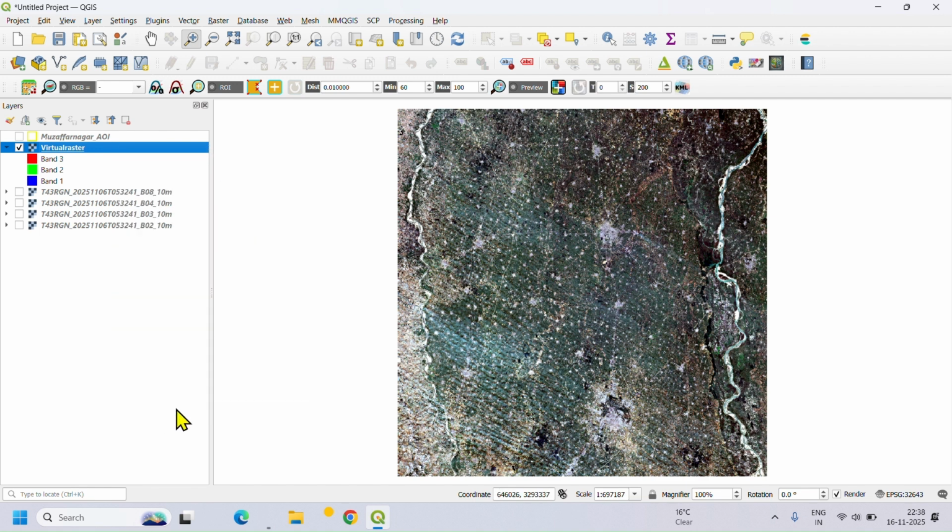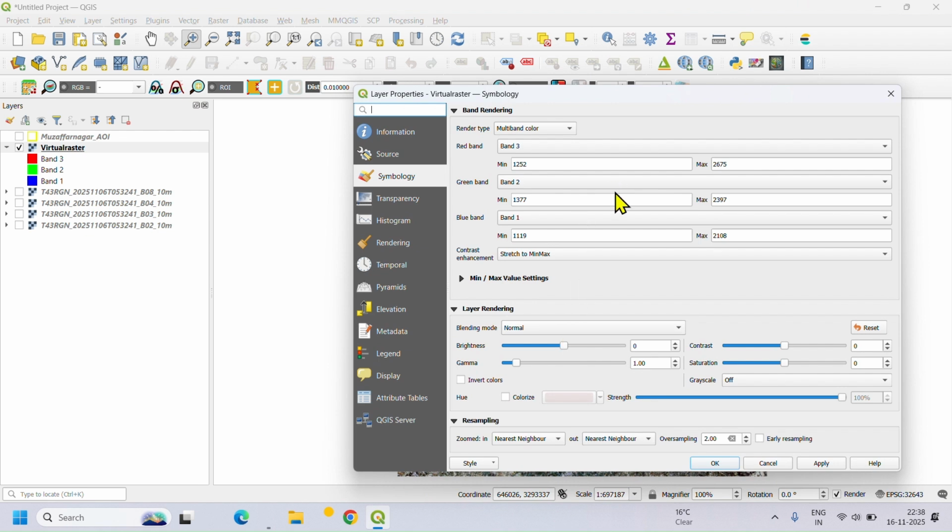Again, let's go to properties. I will create the false color composite. I told you in false color composite, we don't need the second band, band 2 or blue band, where the NIR band, that is the band number 8, and here band number 4. Band number 4 is considered as the red band, and band number 3 is considered as the green band, and band number 2 is considered as the blue band.